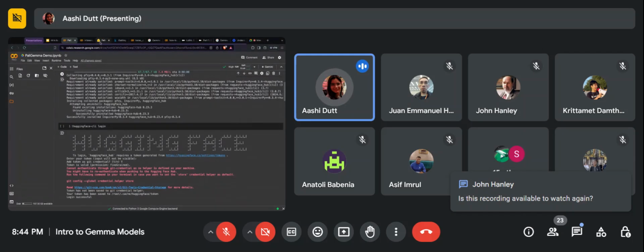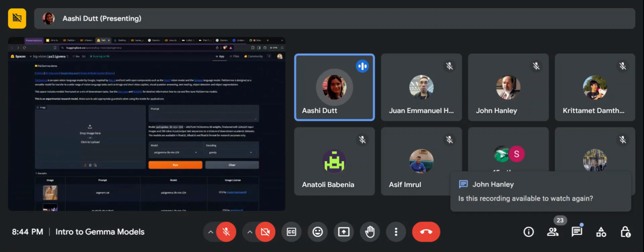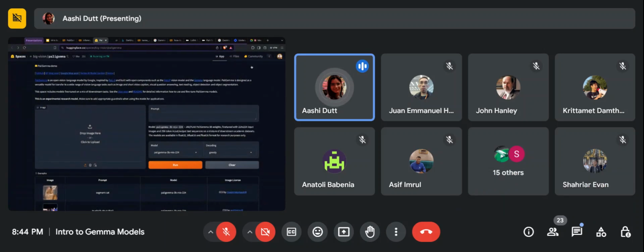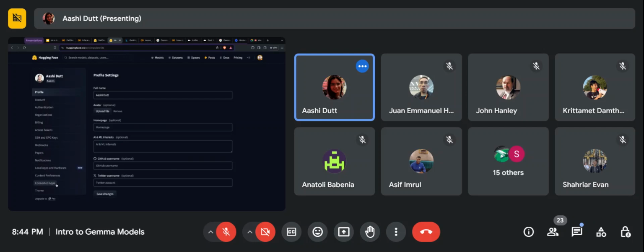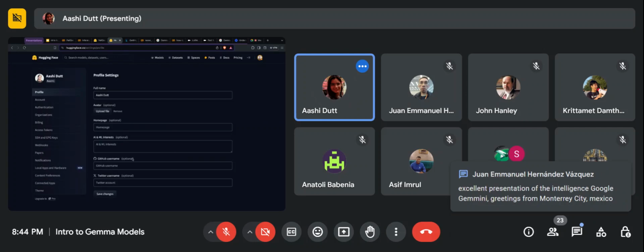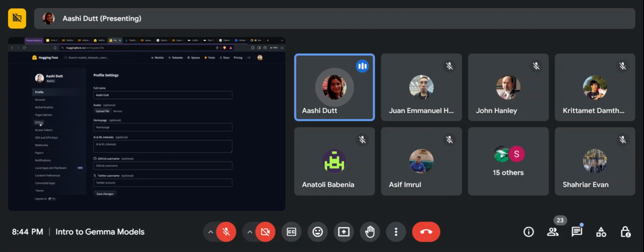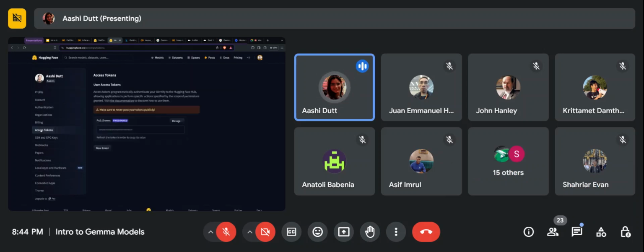If you don't know how to access your tokens, I'll give you a quick demo. So this is my Hugging Face page. Just click on your profile photo on the right-hand side and go to settings. Then in settings, you have to go to access tokens. On the left-hand side, you will see, sixth from the top, access tokens.